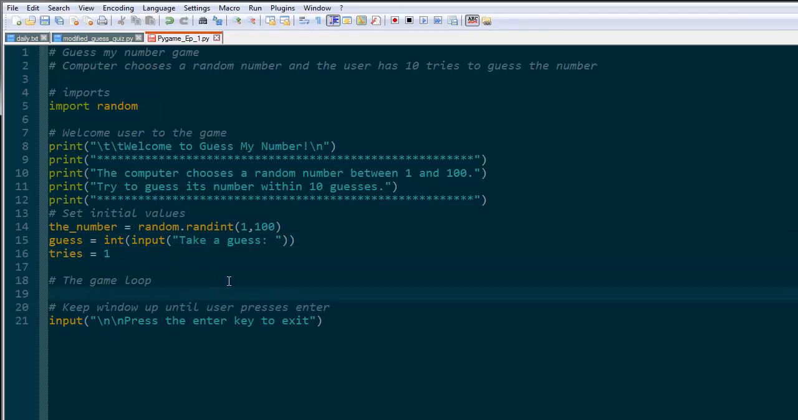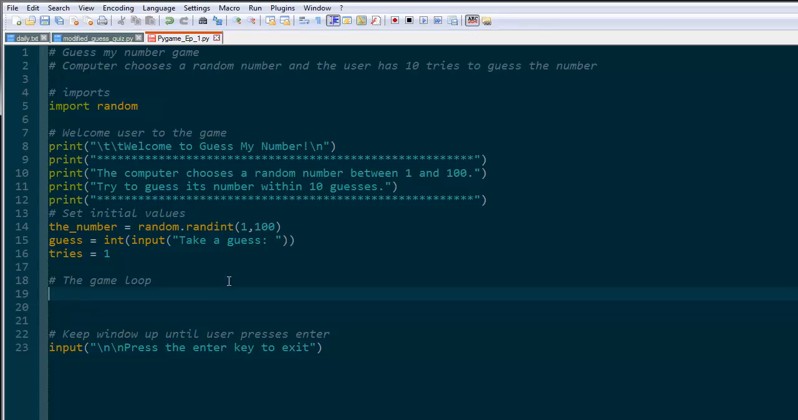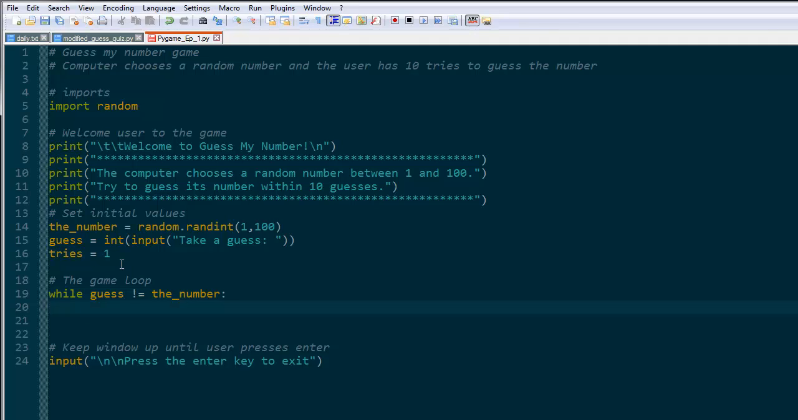So now we're going to enter the game's loop. This is where the meat of the program happens. So while the guess is not equal to the number, we're going to continue to ask for a guess.